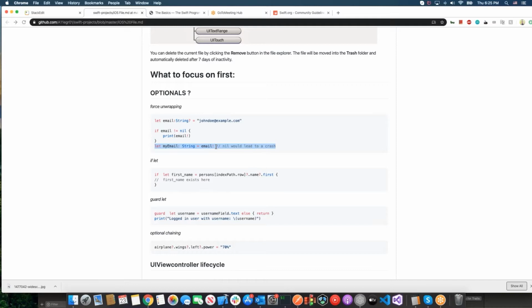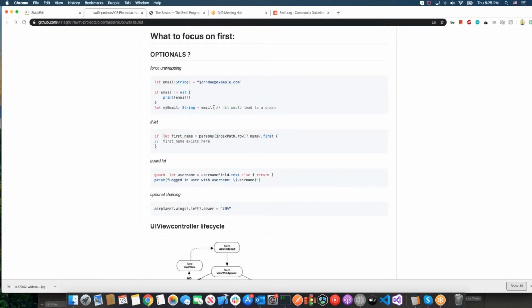There are companies that never force unwrap any of their types ever. The only thing with that is, so you would say, why even say force unwrap optionals, right? Why not make everything an optional?